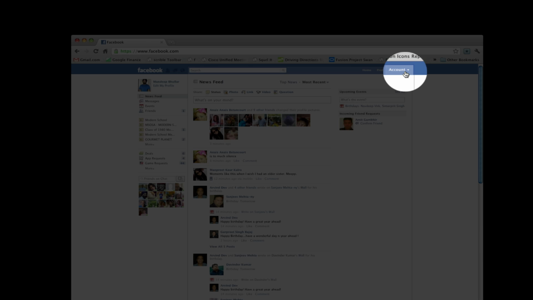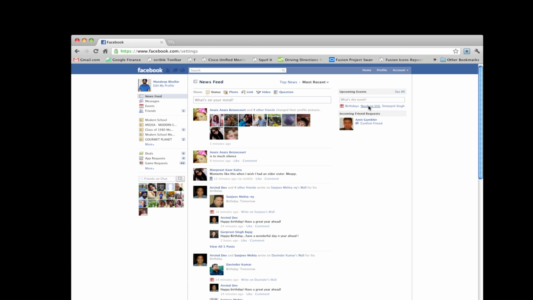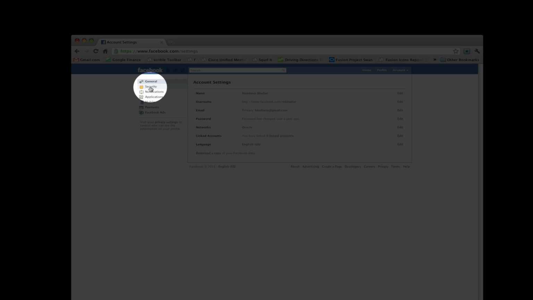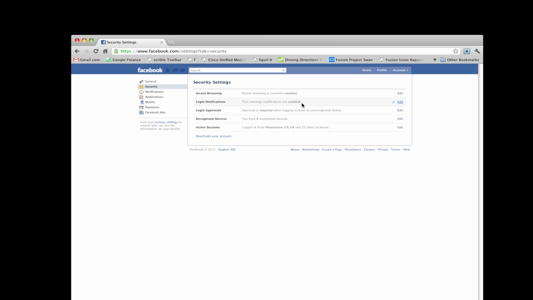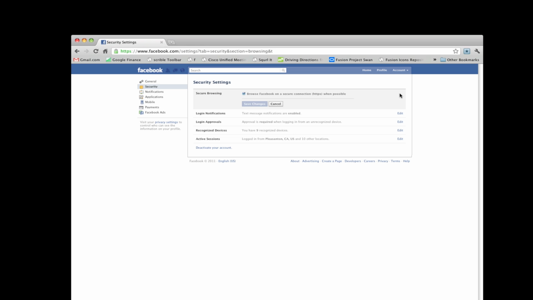From your home screen, click on Accounts, then on Account Settings. This will bring up options on the left-hand side navigation bar. Click on Security to set your security options.